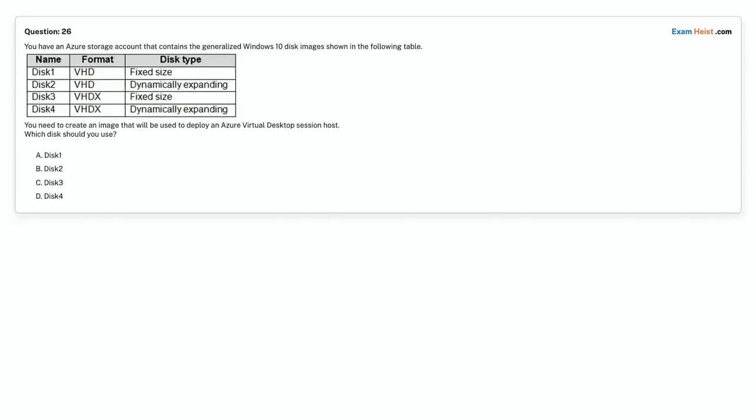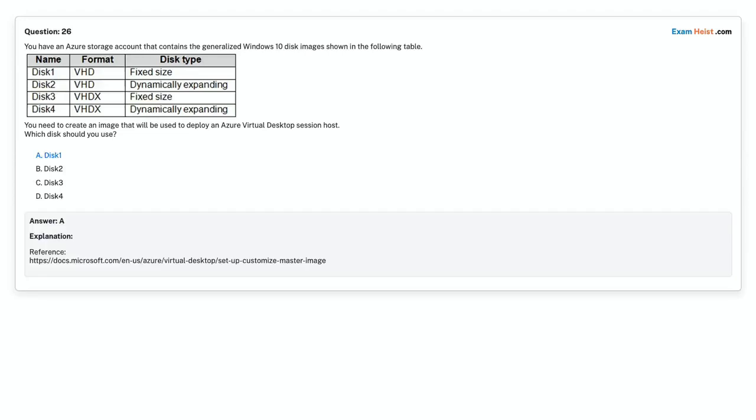Question 26. You have an Azure storage account that contains the generalized Windows 10 disk images shown in the following table. You need to create an image that will be used to deploy an Azure Virtual Desktop session host. Which disk should you use? Option A, disk 1. Option B, disk 2. Option C, disk 3. Option D, disk 4. Choose the correct answer. Correct answer is option A, disk 1.